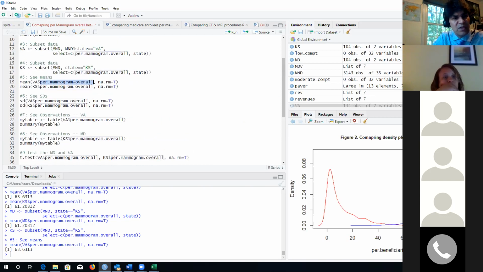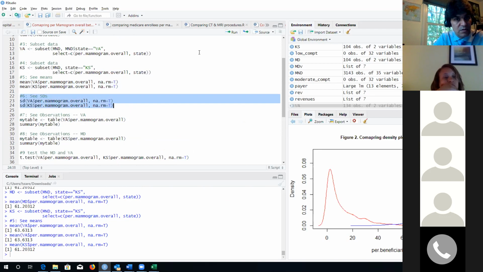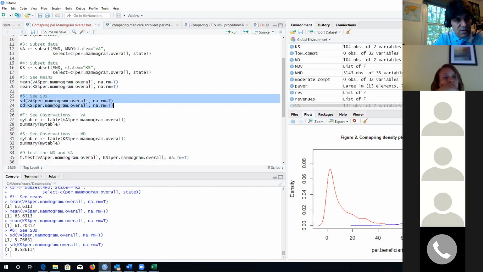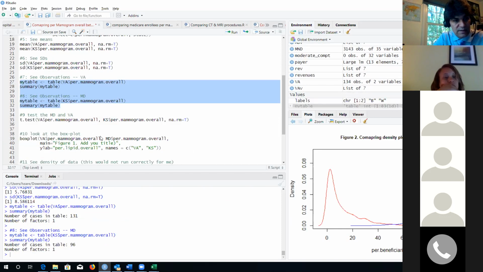So now I have a mean function. This is the mean, Virginia, Kansas. I have a standard deviation function. I have these two standard deviations. I need a table function, and this is observation.